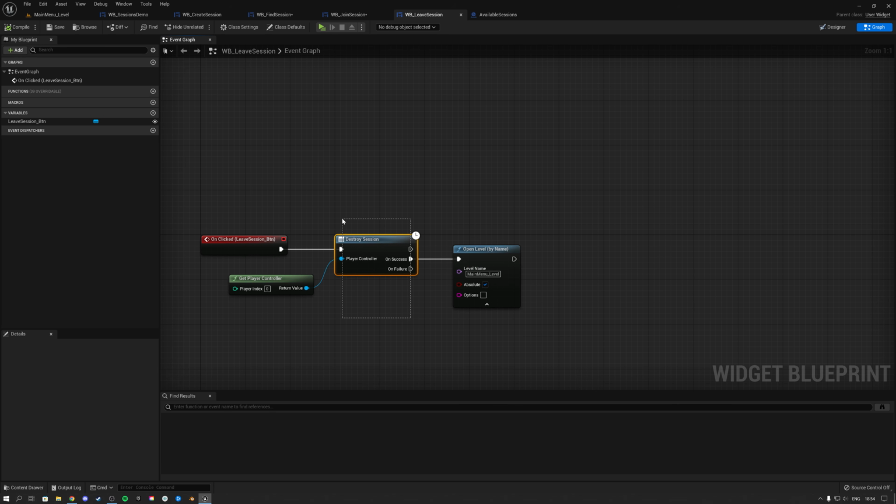So what is the destroy session node and why do you need to use it? Well, if you are currently in an active session or if you hosted a session yourself and you don't destroy it after leaving it, then you are not able to host new sessions. So you have to destroy your old session before you can host or join a new one. And that is what the destroy session node is for.